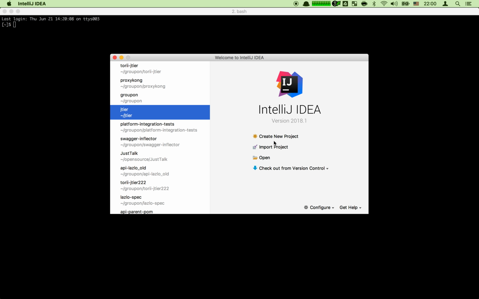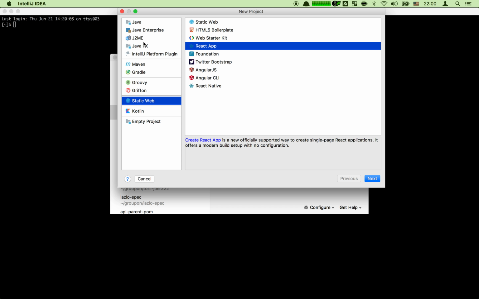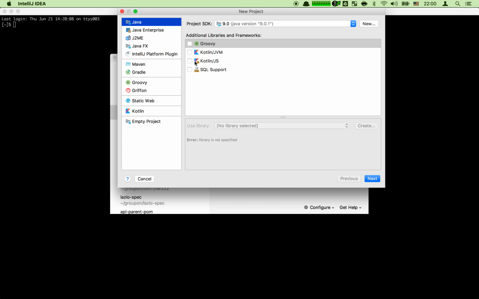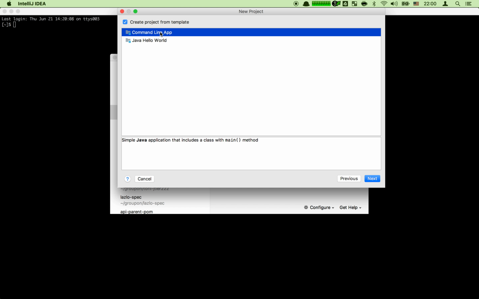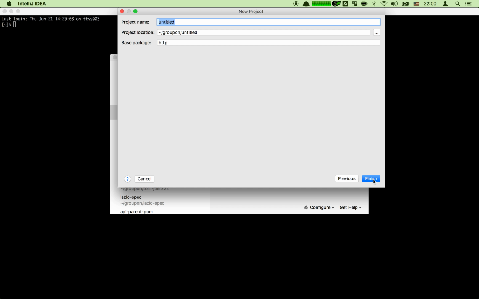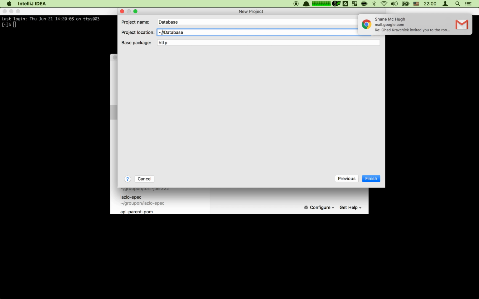We're going to build a new project, and this is going to be Java, Java 9, and it's going to be command line. That sounds reasonable. It doesn't have anything. It's just a simple Java application, a class with a main method. So let's see it. We'll call it database, and I'm going to put it somewhere else. And we're going to call it DB.